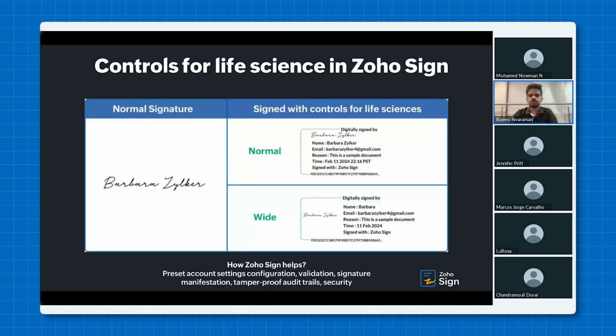Coming to the controls in Zoho Sign particularly, how we help businesses is, one, we restrict certain controls within Zoho Sign, which I will be showing in the upcoming slides. We put up a validation check where we ask our signers to re-authenticate themselves before they access the document or before they sign. And the major part of 21 CFR is signature manifestation, where it literally says the printed name of the signer, the email, the signing reason, along with the date and time, must be present in the signature.